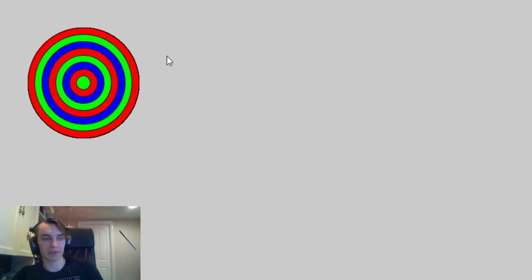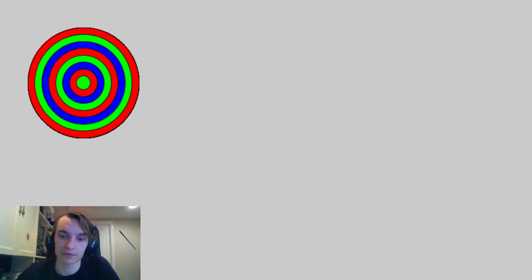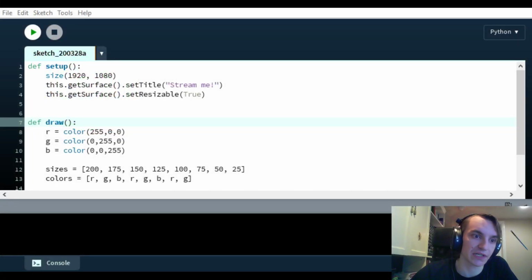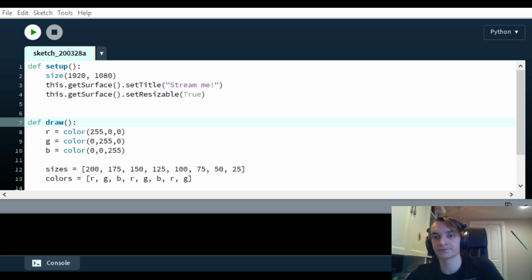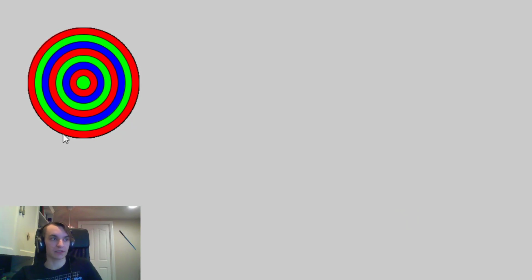So you can see our dartboard right up there in the top left corner. Again, this looks slightly different from the one in the slides just because I changed the sizes variable. Instead of using 225 at the front, I use 25 at the end. Doesn't really matter. But you can see that going from back to front, we have red, green, blue, which is exactly what I specified here. Red, green, blue, red, green, blue, red, green, right? So this looks exactly as we expect.